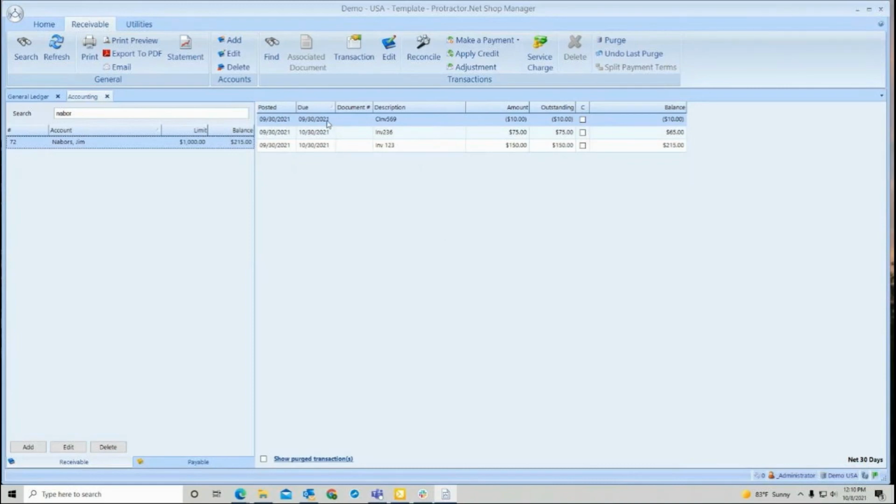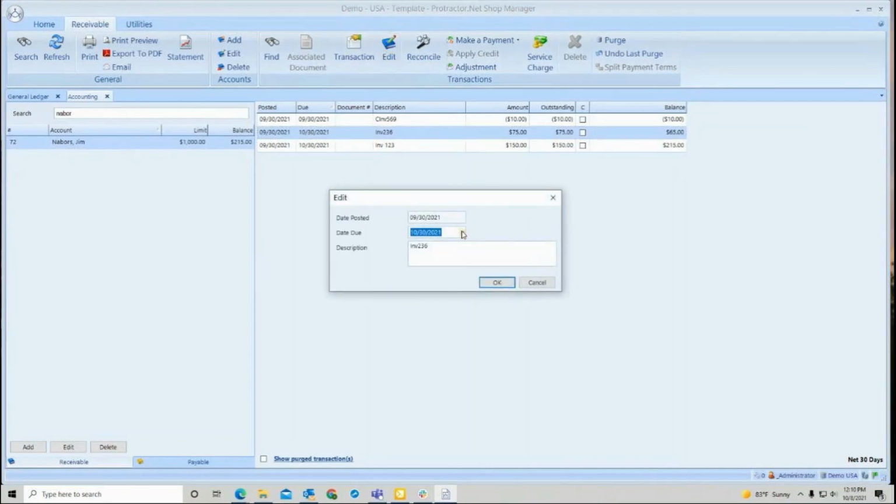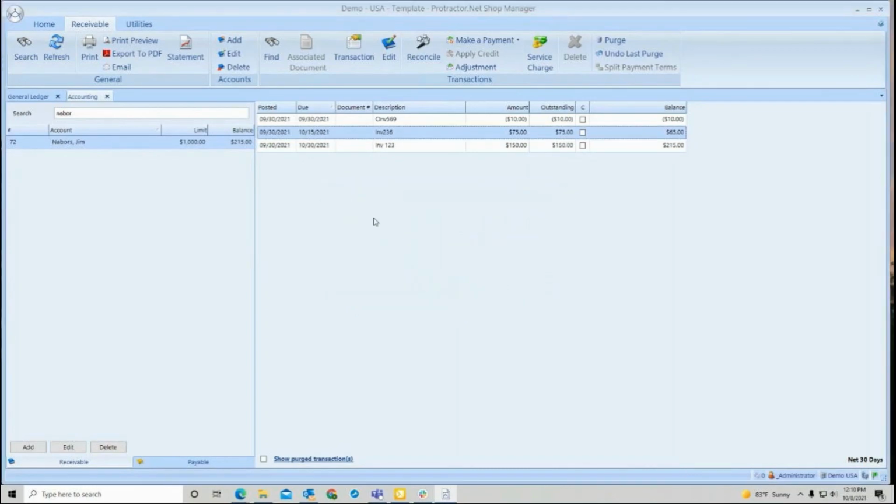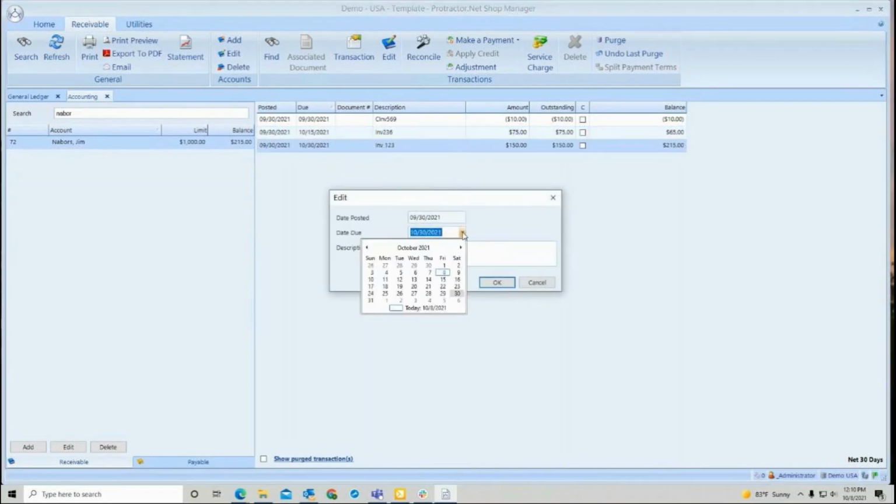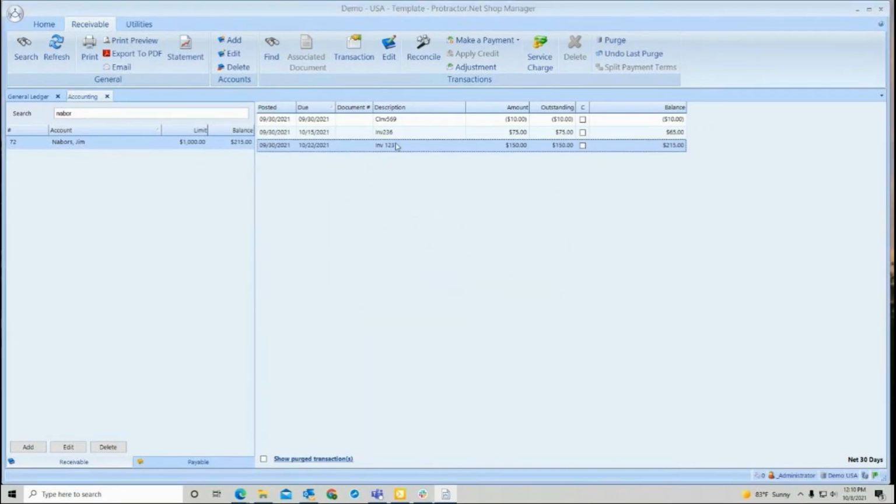Okay. So what can I do here? If I click it, can I do an edit? I can even go edit the due dates. So if I want to change this due date, I certainly can. And I can adjust these individually. And that is how to enter account receivable opening balances.